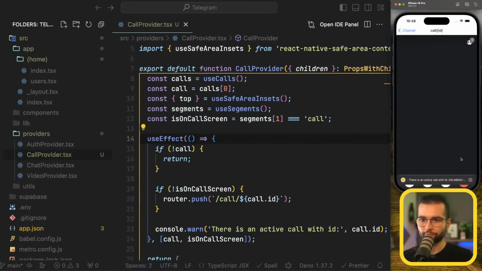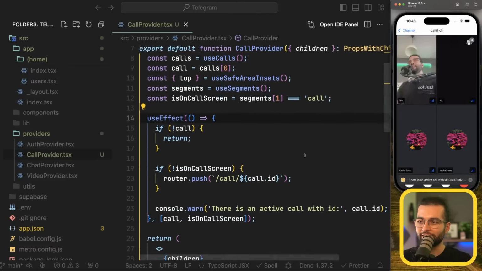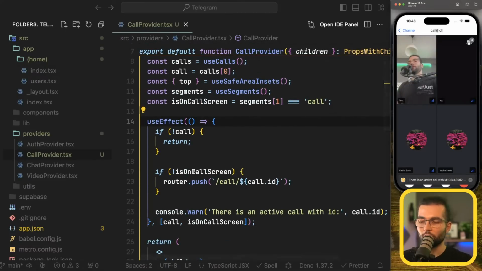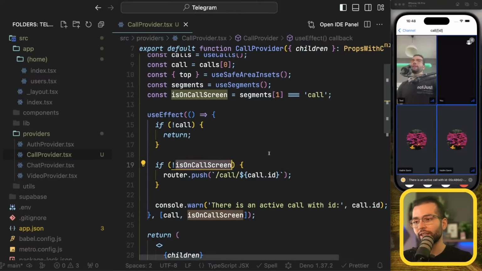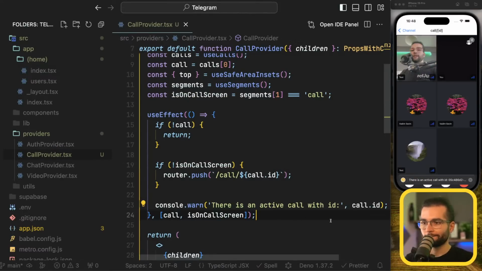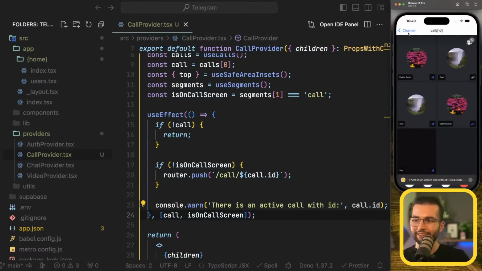If I go here, we join the call. I can go back. Oh, whenever I go back, it redirects me back there. You know why? That's because this is on call updates, and we got here. So let's think how to fix this problem. It redirects me back here.